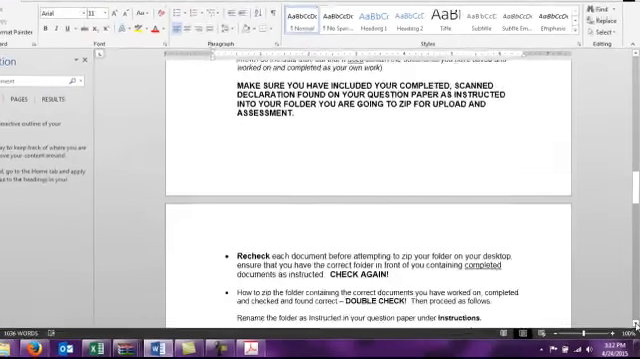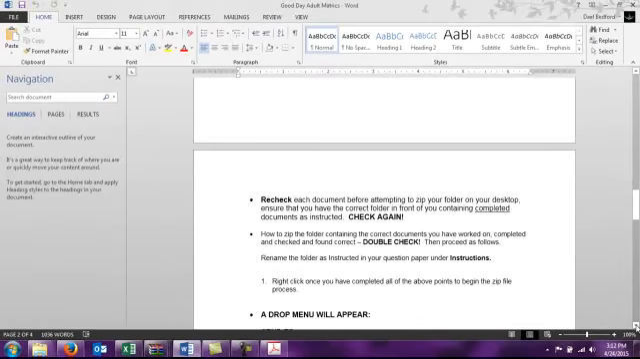Okay, we go down. Recheck each document before attempting to zip your folder on your desktop. Ensure that you have the correct folder in front of you containing completed documents as instructed. Check again how to zip the folder containing the correct documents you have worked on, completed and checked and found correct. Double check. Then proceed as follows. Alright, I'm going to give you clearer instructions here how to do it, but I'm also going to show you.